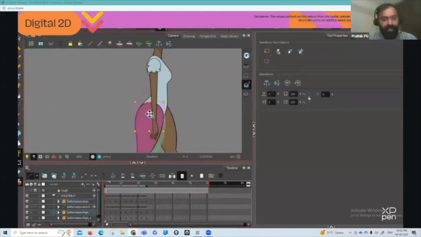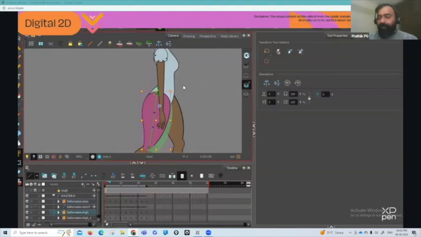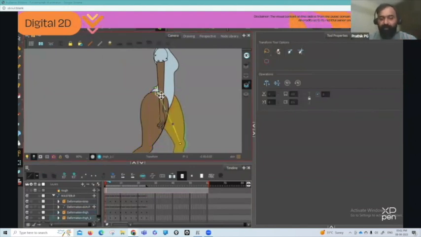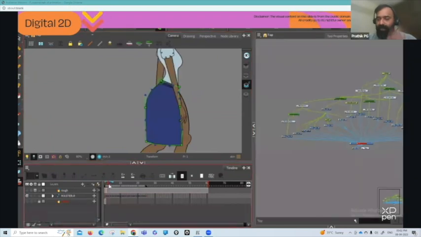Rigs and all that stuff. There are options where you can add a rig onto a drawing so that the number of drawings you need to do comes down, and you can use these rigs to actually manipulate how things move, how the leg rotates and all that.